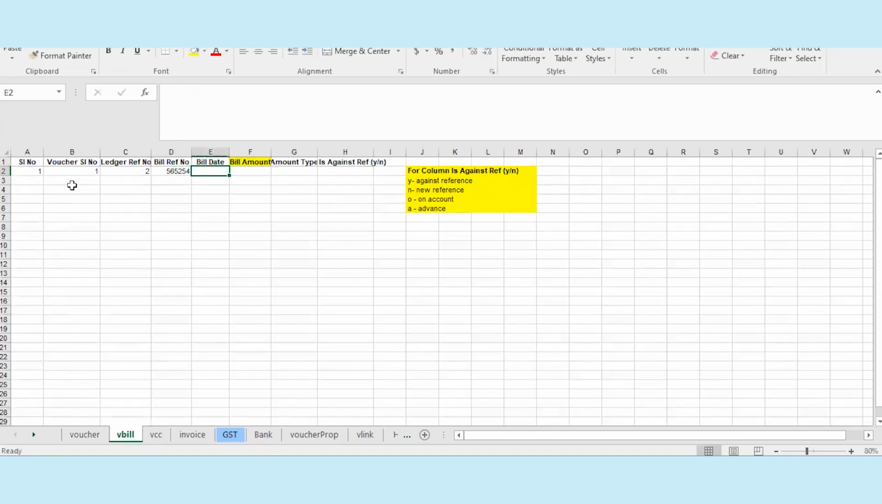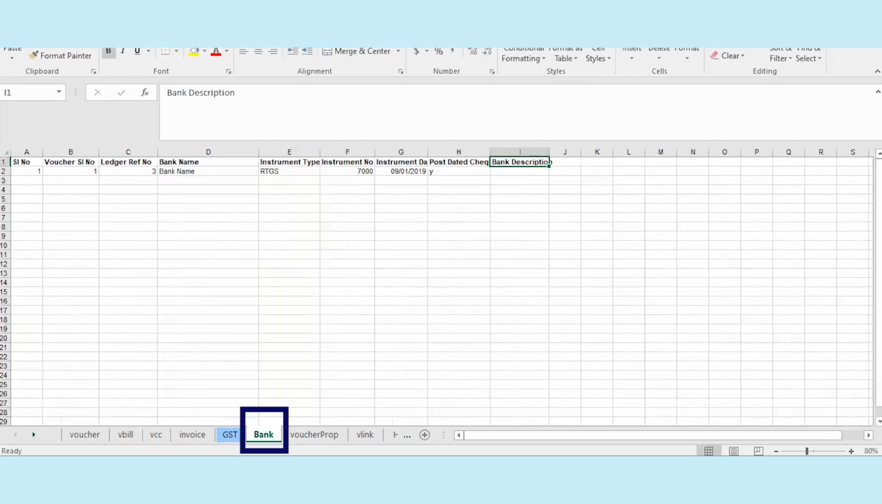Now type the bill number as received from the customer, enter the bill date, and put the amount, same as the customer's amount mentioned on the voucher sheet. The amount type will be credit, depending on the side of the customer ledger on the voucher sheet. Is Against Reference, when marked N, means it is a new reference, and a fresh bill is to be created in the system. Moving to the next sheet, Bank.